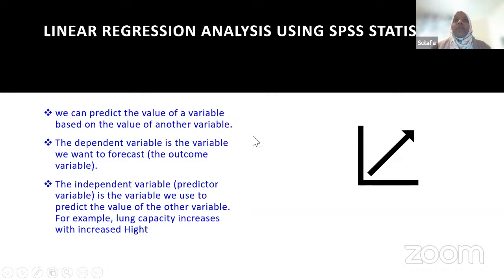So we can predict the value of a variable based on the value of another variable. For example, if we take the example of physical exercise and weight loss, if you do more physical exercise, there will be more loss in your weight. So we can see the effect of one variable on the outcome of the other variable.